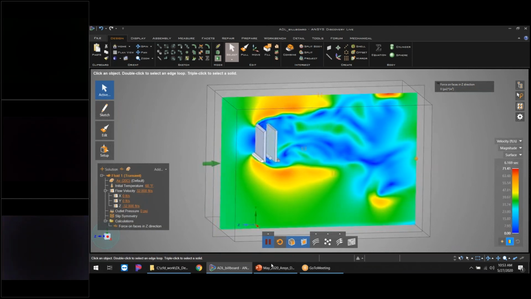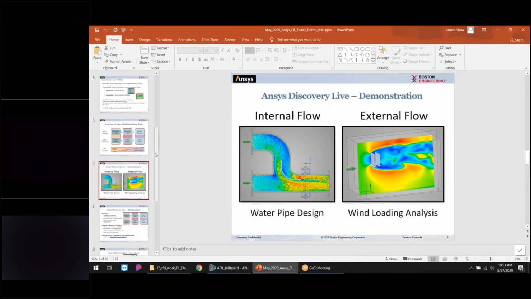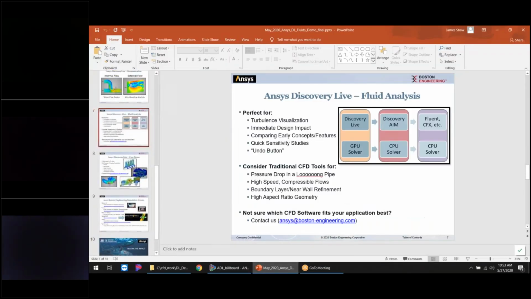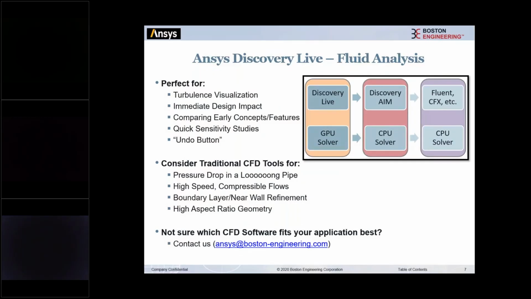Just looking at the time here, I do want to have a little bit at the end for a Q&A, but there's a couple slides I want to talk about. The first is a question that we've gotten quite a bit as we've been doing a lot of Discovery Live and Discovery AIM and Ansys support and deployment: when would I want to use Discovery Live versus using some of the more traditional tools?